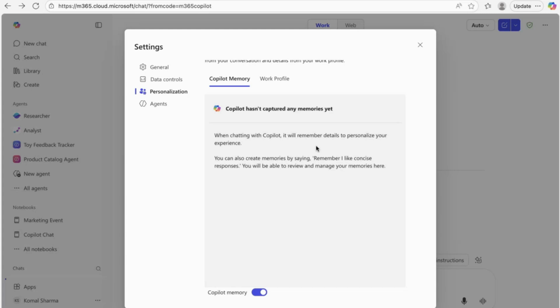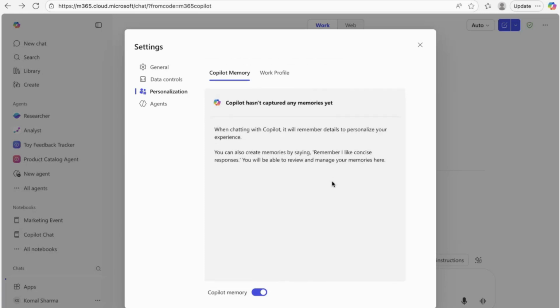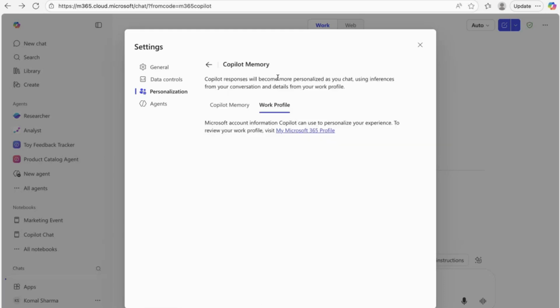When chatting with Copilot, it will remember details to personalize your experience. You can also create memories by saying, remember, I like concise responses. You will be able to review and manage your memories here. I have enabled Copilot memory. I have just deleted all the memories Copilot previously used, so now it will go with fresh memory. Whenever you want, you can delete previous memory and let Copilot create fresh memories.